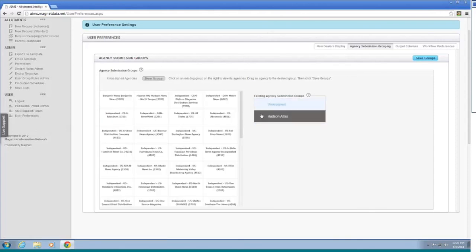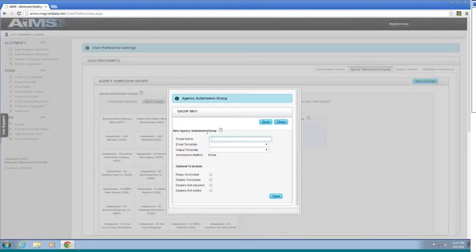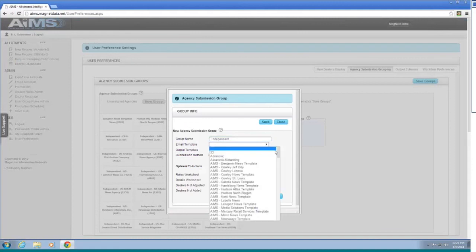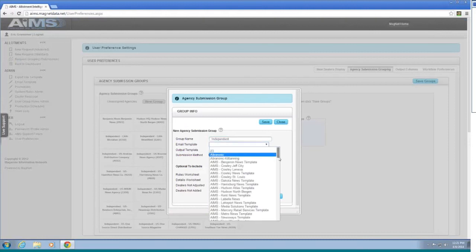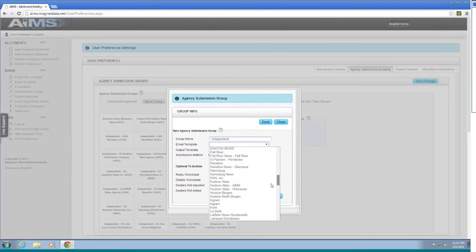You can create a new group, and let's just call it independent. You can pick an email template if you have one filled in. You can pick an export template, so you want to send all the independents in a particular format. Most of the independents are accepting our default template, so when you're doing the independent ones, you probably want to do that. I'm going to leave the email template blank here, I believe, unless I have an independent one in here.